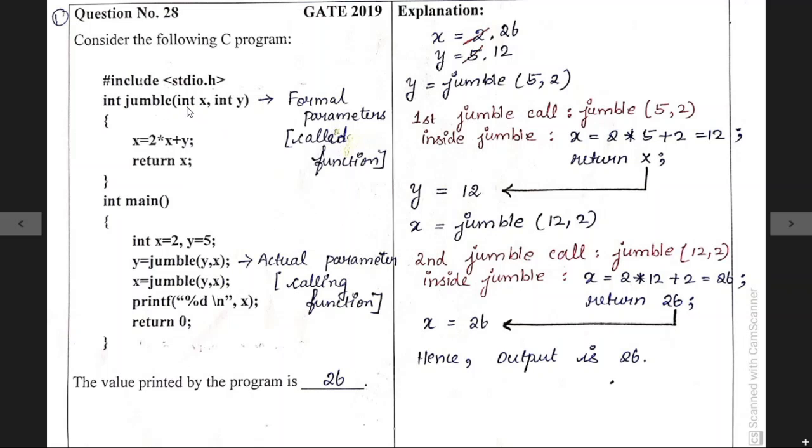In jumble function I have two parameters, one is x and next one is y. Now this value is copied into these parameters. The 5 is copied into the x variable and 2 is copied into the y variable. For this call, x is equal to 5 and y is equal to 2. I need to substitute this value into this statement. X is equal to 2 into 5 plus 2. After executing this statement, I will get 12 as an output.